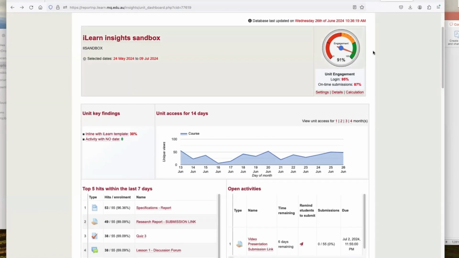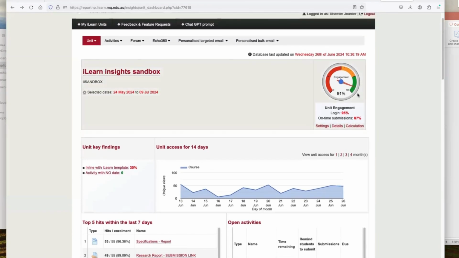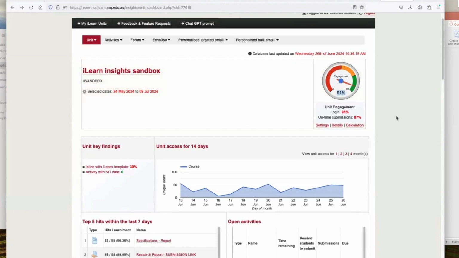Now, this is the most important part of iLearn Insights, where you can basically see your unit engagement. Now, this unit engagement is totally configurable. You can configure whatever way you like through this settings tab. I will come back to that later. And the calculation also shows how this is calculated, 91%. It shows over here as well.